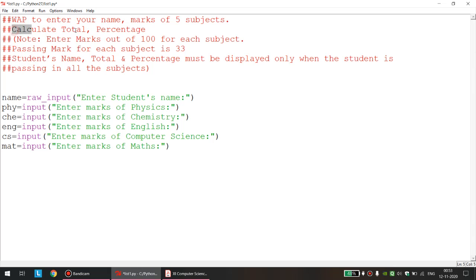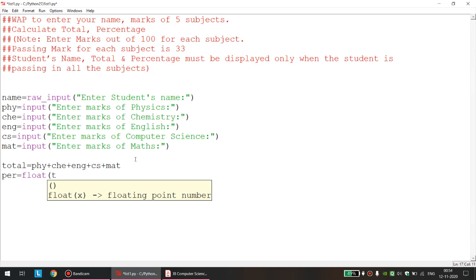Now calculate total and percentage. Okay, chalo, we will do it now only, then we will see what to do. We can reposition it. Calculate total and percentage. So it is always advisable directly not print. Calculate the variable total. Total equal to physics plus chemistry plus English plus computer science plus maths, and percentage. So we will calculate percentage equal to, remember we are dividing, and obviously it is a safe approach to typecast it to float.